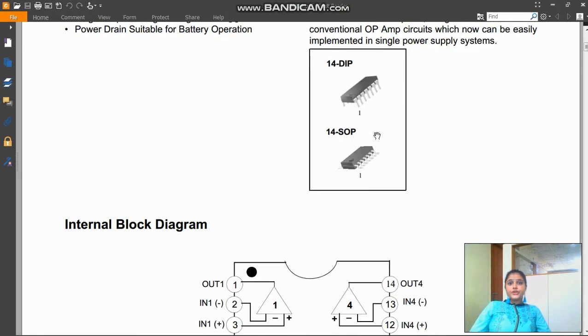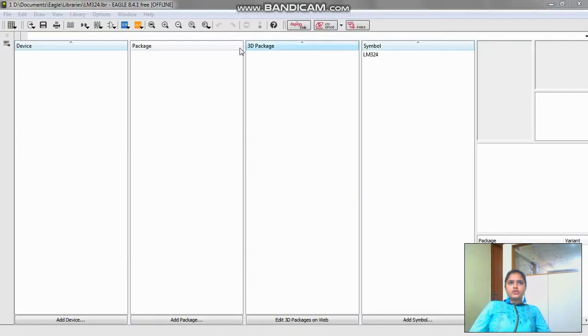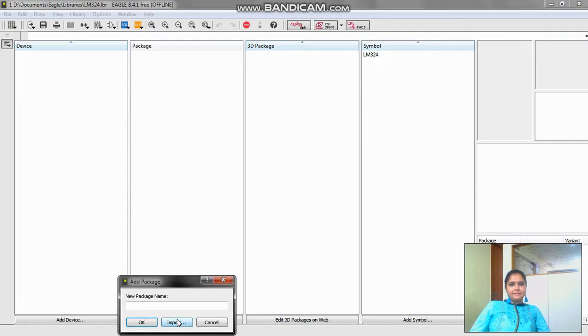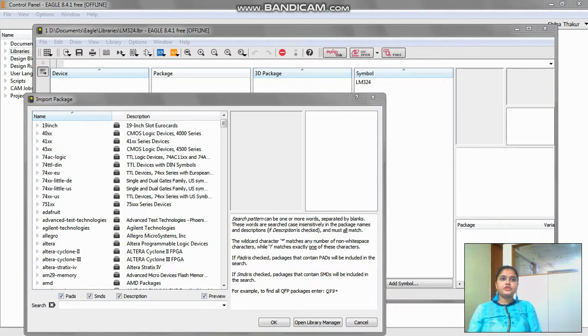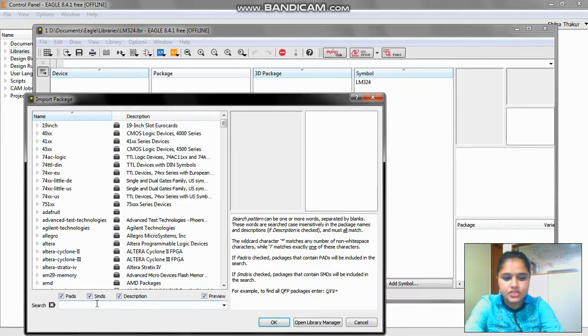So what you do first, you go to package and then press add package and then give it a name. Now firstly you try to check the inbuilt library of EAGLE and see if the package which is mentioned is already available or not. Let's press import. In this dialog box, search for that particular package using relevant keywords. So let's search it.